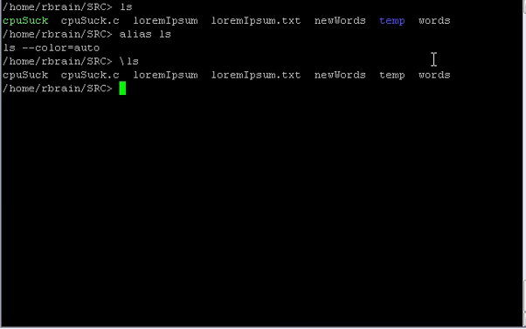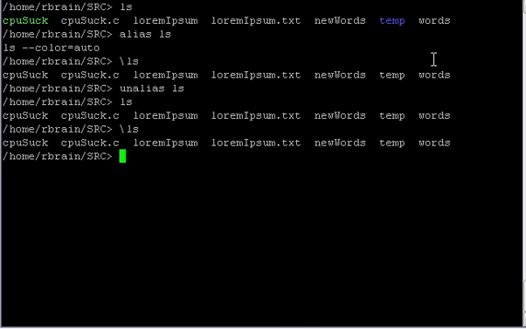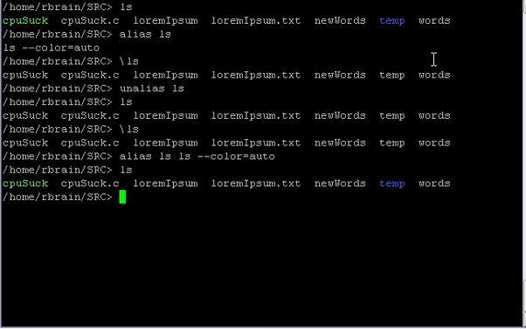Now there's a way to take that feature off and say unalias ls. And now when I type ls or backslash ls, I get the same exact result. Now I can put that back and I can say alias ls --color=auto. Now when I type ls again, it's been aliased to ls --color=auto. Alias ls, and there you go.